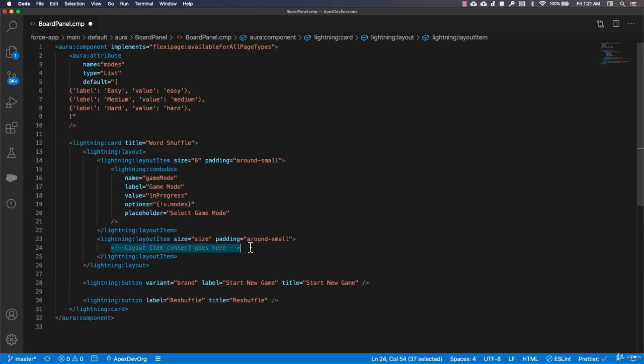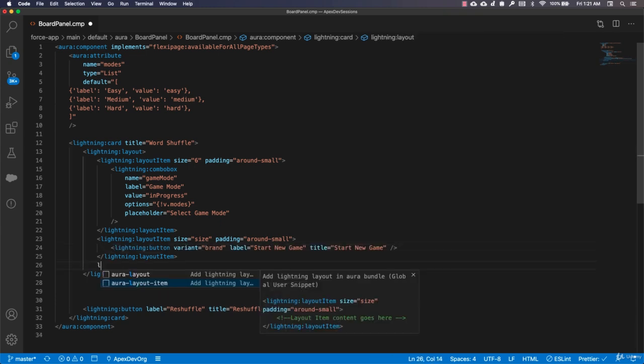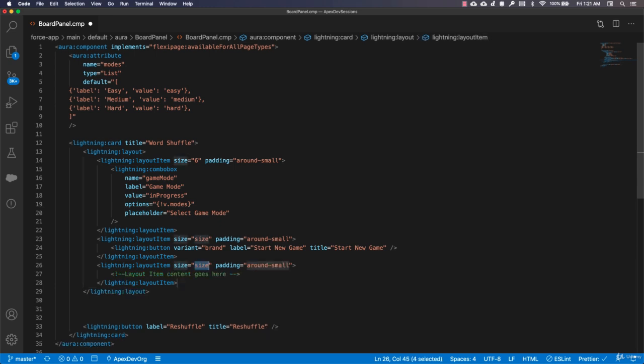So we are having another layout item, and within this I'm going to paste my Lightning button. So let's cut it from here and paste it within the Lightning layout item. Let's have one more layout item, and this one will have my second Lightning button.